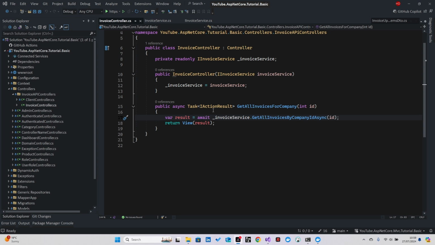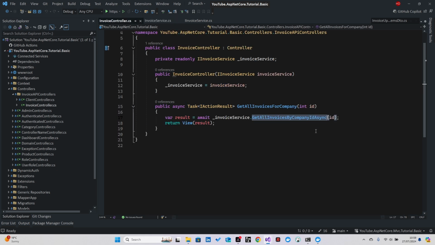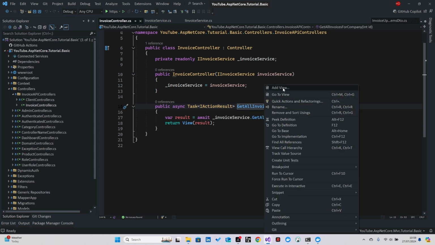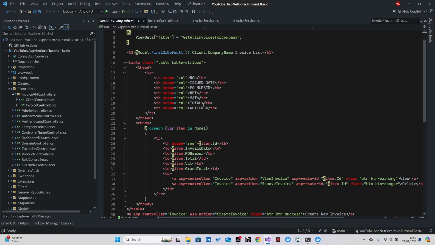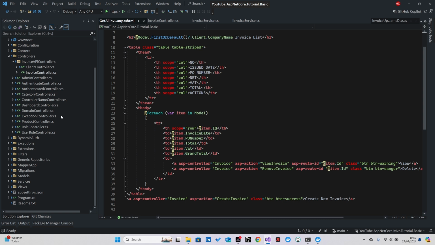I created an IActionResult with the name get all invoices for company, and it is requiring a parameter which is a company ID, and all I need to add is a result, await invoice services. The method comes from our services, that one, and I'm passing the ID here. Then right click on it, add view if I already add one, and once you add your view, let's go to view. I just basically copy and paste from my client table, and I just amend the changes here.